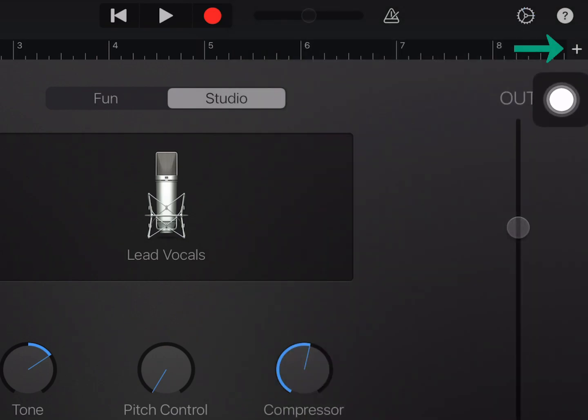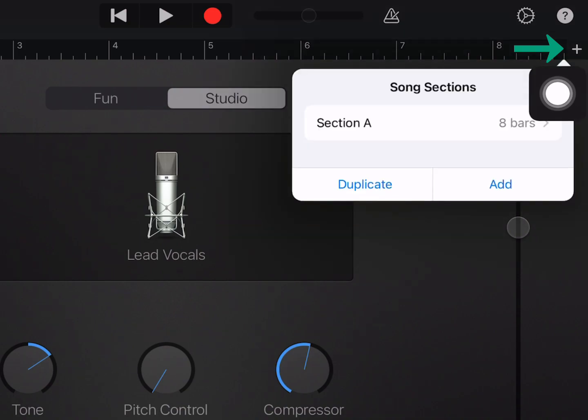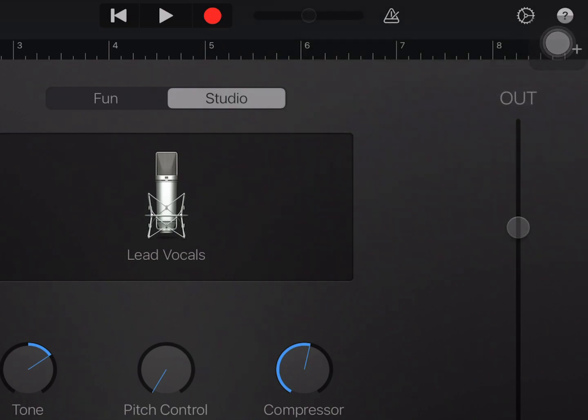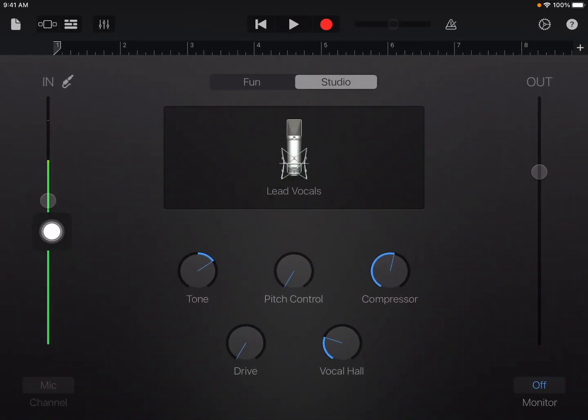And finally, the last thing we need to do here is click the plus button. We don't want our recording to be limited to just 8 bars. So we tap Section A, Automatic, and now it can be as long as we want it to be. Last thing to know on this screen before we click record is that if your volume is too high or too low, you can adjust it with this slider here to turn the microphone up or down. But we're ready to get started.